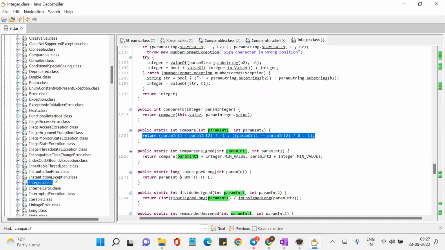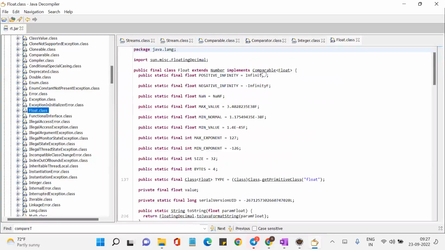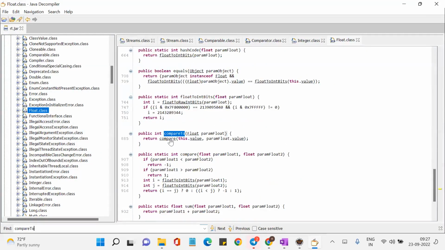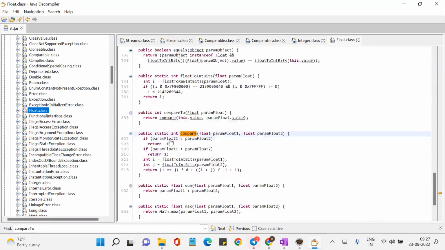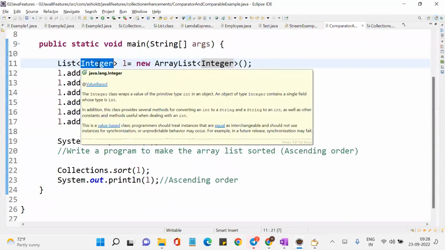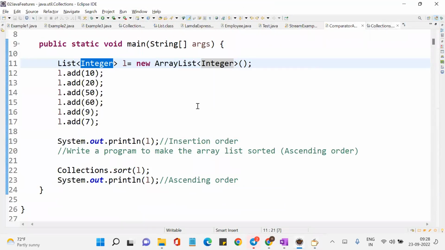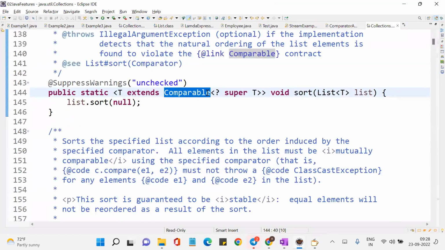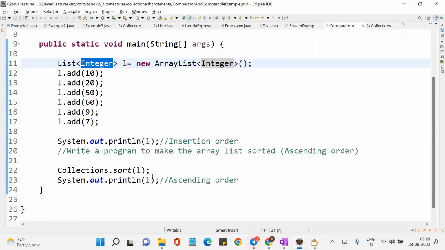Not only this Integer, you can open the String class, you can open the Double class, you can open the Float class. All the wrapper classes are implementing Comparable. So whenever it is implementing Comparable, it has to override the compareTo method. What is the logic inside all the wrapper classes? By default, it will follow the natural sorting order. That means ascending, lowest to highest. Because of this reason, this sort method is calling the Integer compareTo method. Hope you understand, guys, why this sort method internally calls the compareTo method. Yes or no? Yes. Okay. So by doing this, I am getting ascending order.